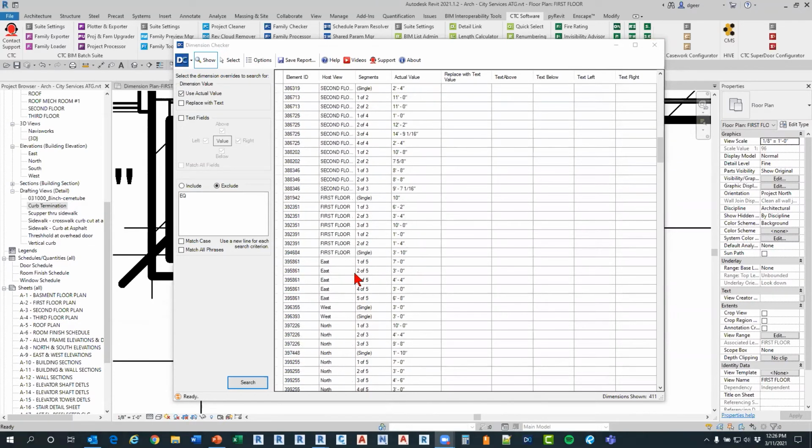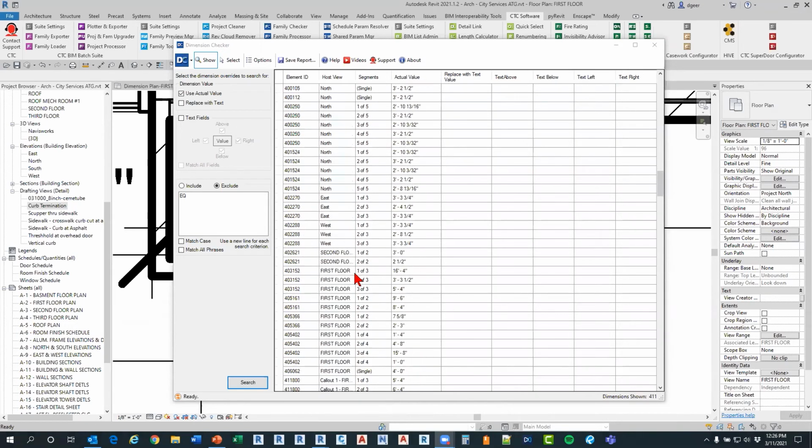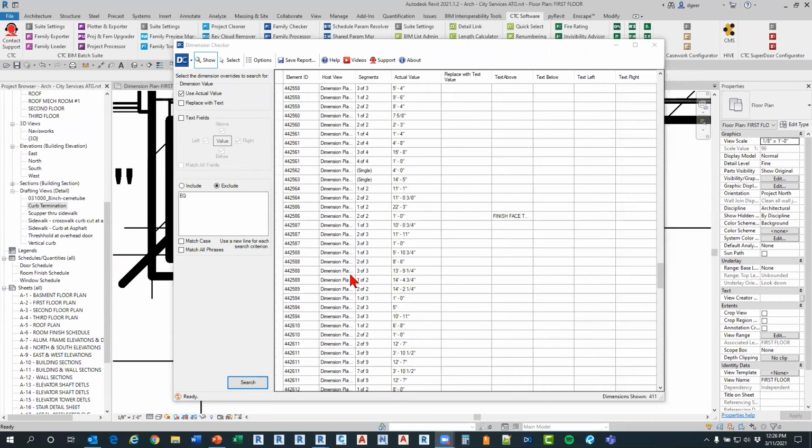So it found all the dimensions, and it's telling me where these dimensions are located as far as the view they are. That's why the dimension checker took so long. Now, I don't have dimensions on every single thing of this project, but I do have a good chunk. So the larger, the more.